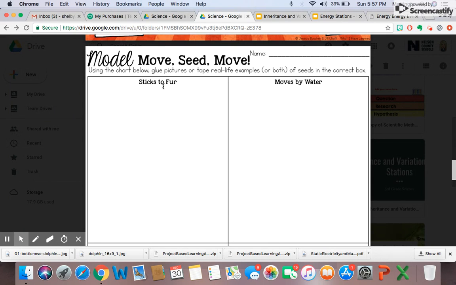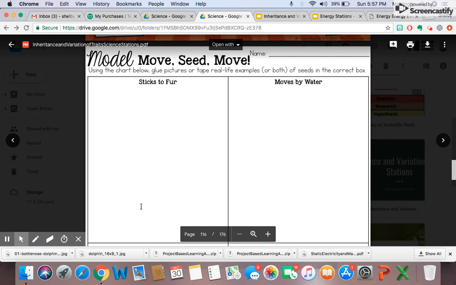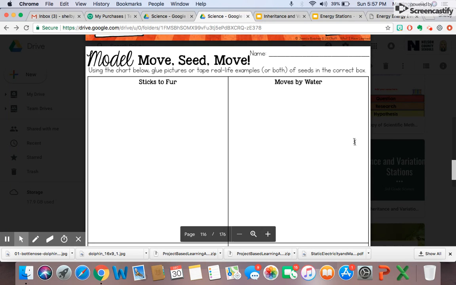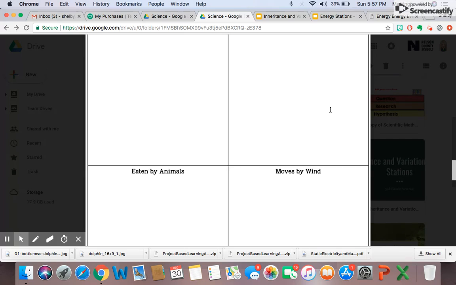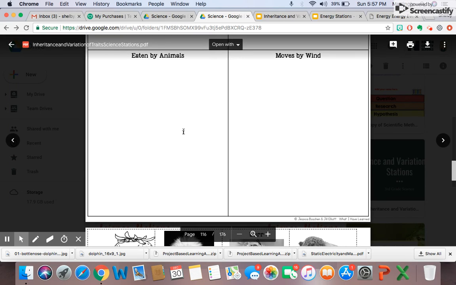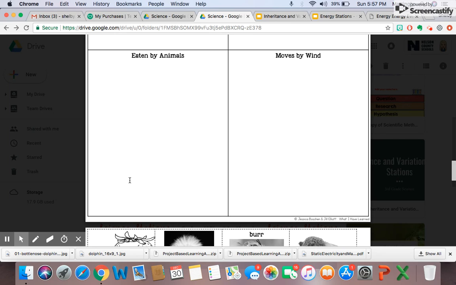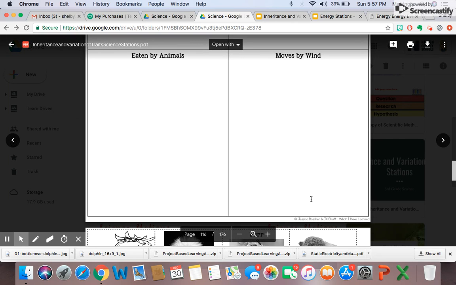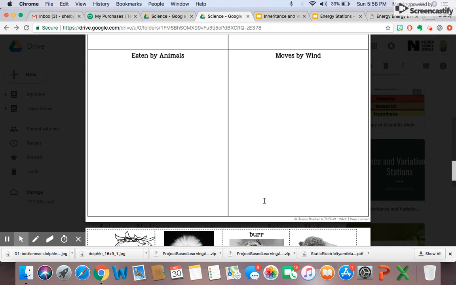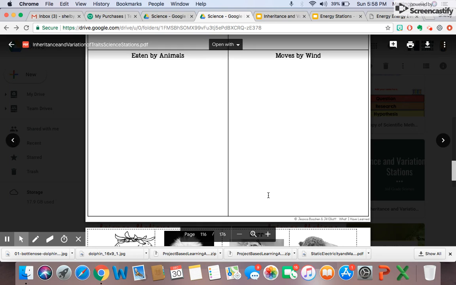So if the seed would stick to the fur of animals, you're going to glue it in this box. If the seed moves by water, like in the passage example, a palm tree's coconut, you're going to glue it in that box. If the seed is eaten by animals, digested, and then pooped out as fertilizer, you'll put it in this box. And then if the seed is moved by the wind and is taken farther from its parent plant, you're going to glue it in this box.